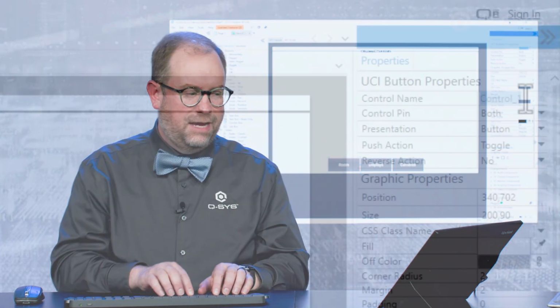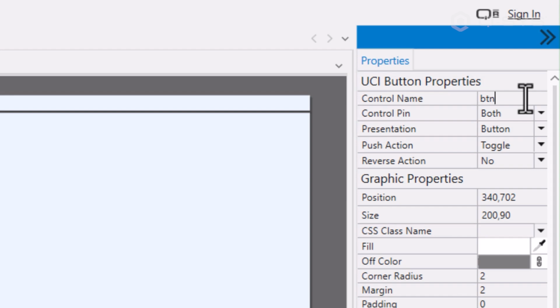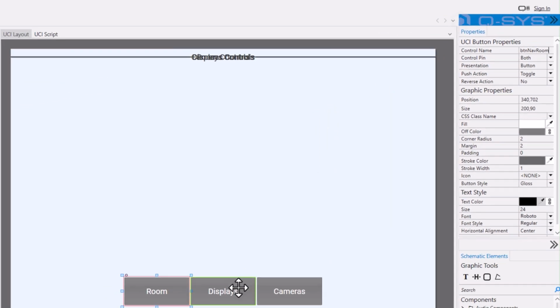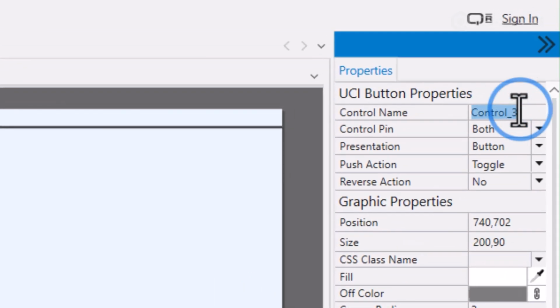So I'm going to name my button here the prefix BTN because it's a button, Nate. That is very descriptive. It is. And it is the nav button for room. So capital N in nav and capital R in room. So BTN nav room, BTN nav displays, and lastly, BTN nav cameras.